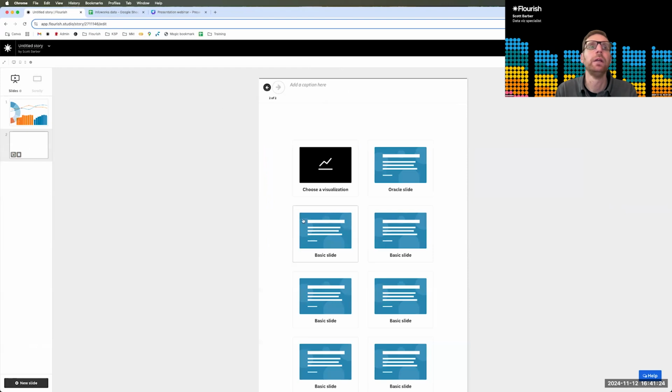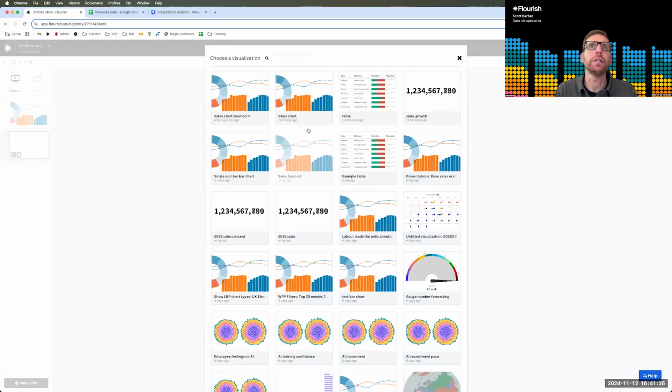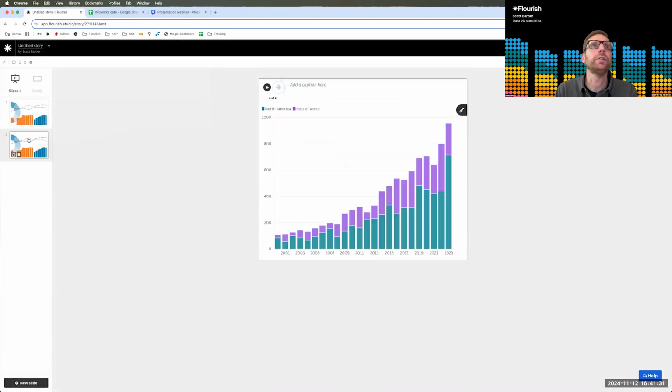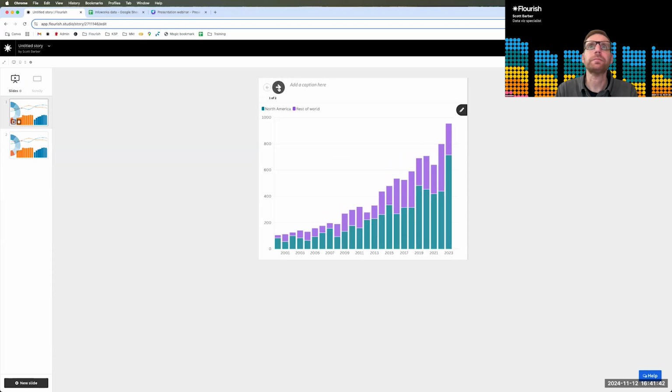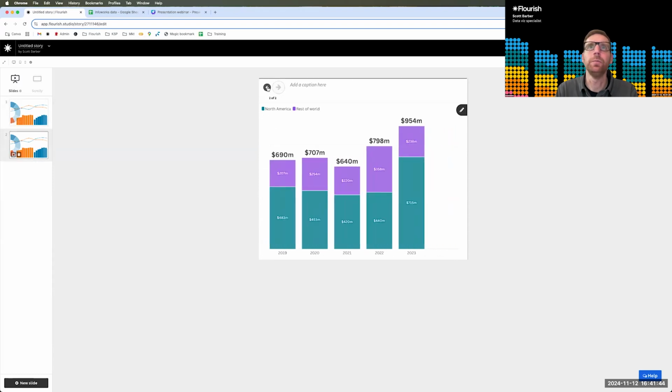So if I go in here, click new slide, choose a visualization, and the one I want is this original one here. And I just now need to drag that and move it to start. So now if I click on the arrows here, we go between the two and we get that animation between the two. Okay, so it's very easy to build something like this.